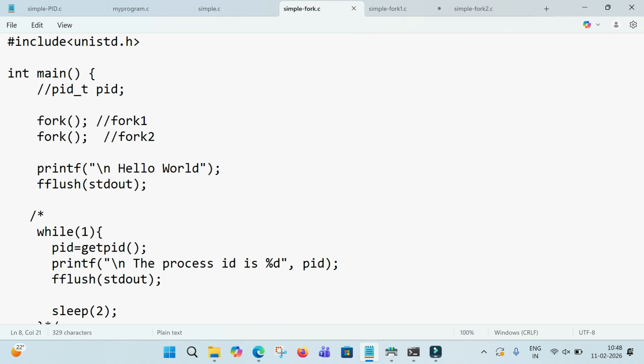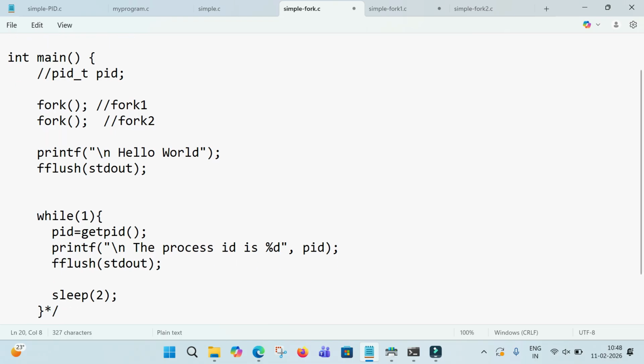What will happen if you execute a fork here? This is the main process, and it will create one more child. And if here also you execute it, this is the parent process, and one more child. So basically 1, 2, 3, 4 processes. Is it clear?